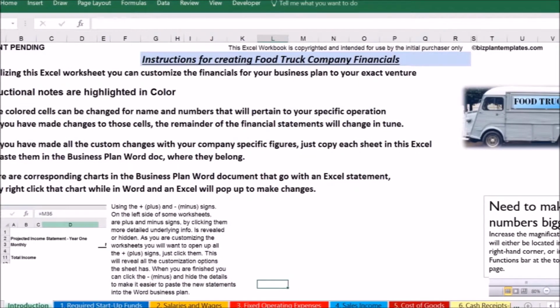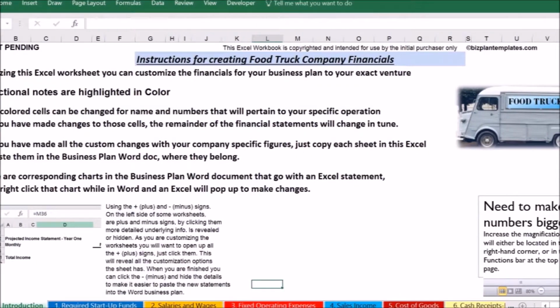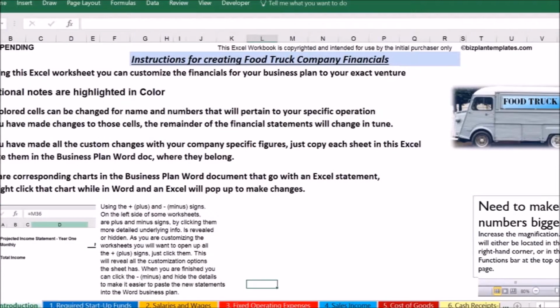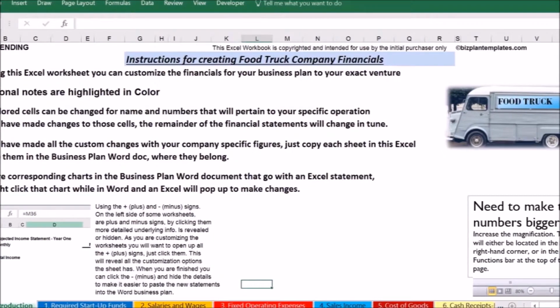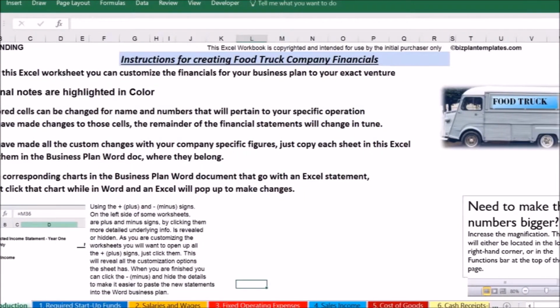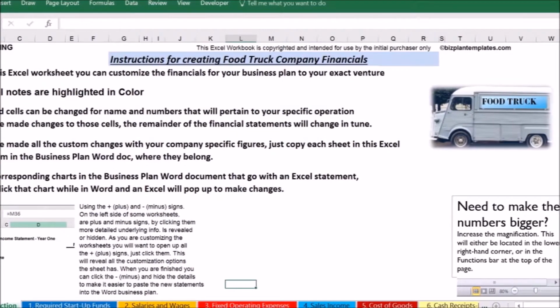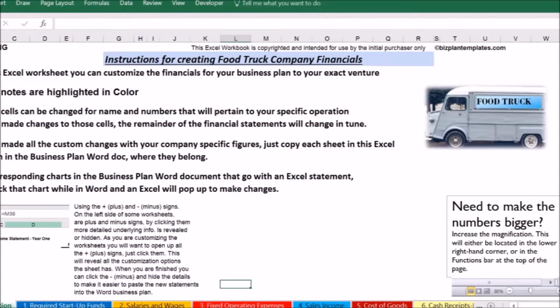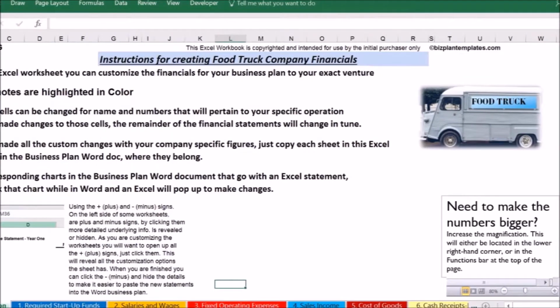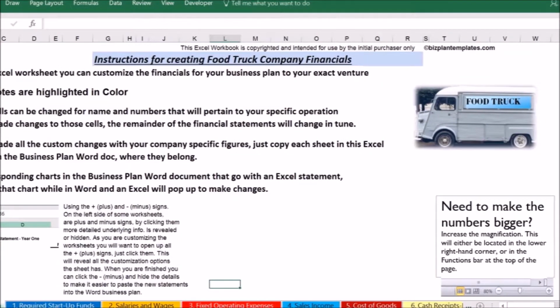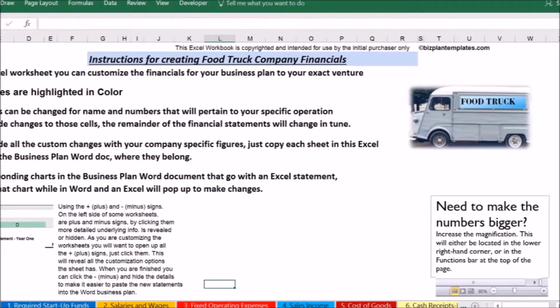Instructions here are for the overall general use of the workbook and include how to make the worksheets larger or smaller by clicking the plus or minus sign on the bottom right, and how to expand or contract line items by hitting the plus or minus sign on the left of the worksheets.